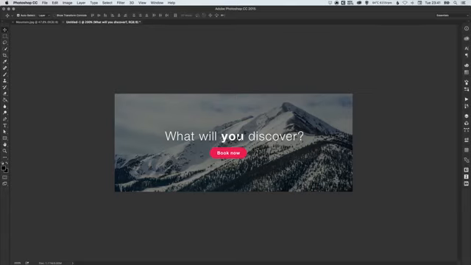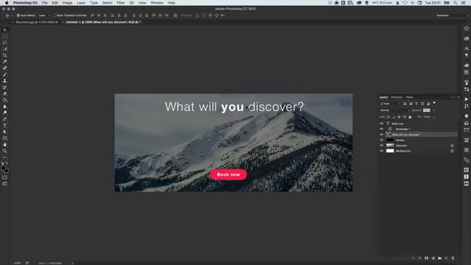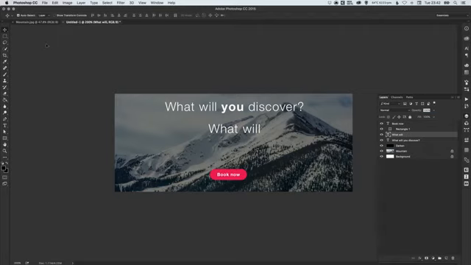What we could do, however, is this is all just written in one line. Now we could do something a bit more interesting than that. So I'm going to go over to the layers palette, and with this main message layer selected, I'm going to press Command J on the Mac or Control J on the PC to duplicate that layer. And then holding shift and left clicking, I'm just going to drag this down. So now I'm going to delete the "you discover" bits at the end. And I'm going to duplicate this layer again and move that down.